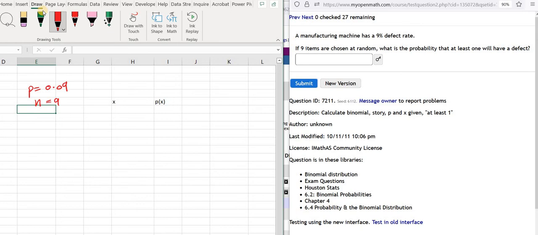We have the number of trials is 9, which means all of the possible outcomes are 0 items are defect, or 1 of them is defect, or 2, or 3, or 4, or 5, or 6, or 7, or 8, or 9, which is all of them are defect. Now we have all of the possible outcomes. Now we need to find the probability of each of these possible outcomes.